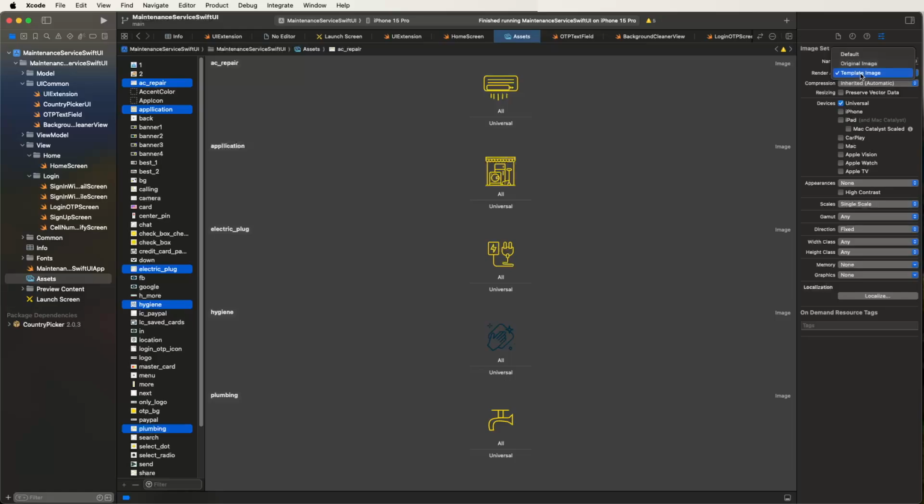You need to select the template image here, not the defaults and originals, otherwise the dynamic colors will not change. That's why I need to set the template image. You need to set the template image like this configuration. Make sure, because you need to use the foreground colors, you need to set the colors. That's why you need to set the template image colors here.